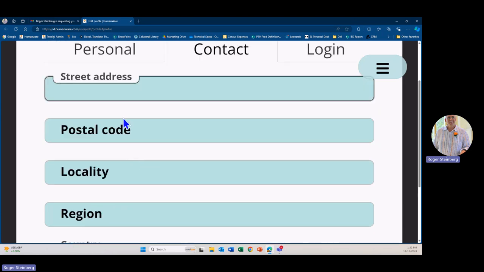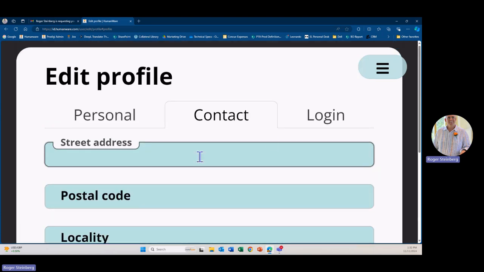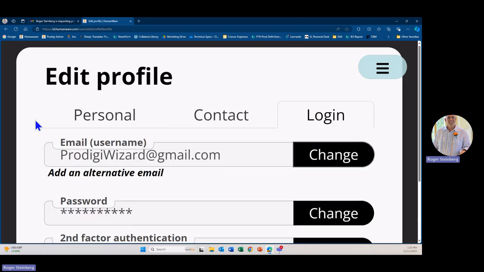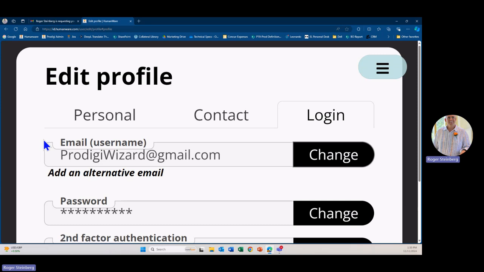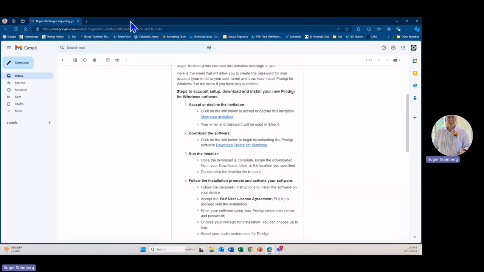I can change and add my contact information if I want all of that entered, and I can change my login details if I would like, adding an alternative email. Whatever. So I don't need to do any of those things right now, but I can come back to that through the Prodigy software later if I would like to. So let's go ahead and close this window. I need to remember that password that I just created because I'm going to need it in a few moments. But at this point, I'm going to move on to step 2, which is where I download my Prodigy for Windows software. So let's click on to that. Up here in the upper right, I can see the download is taking place.